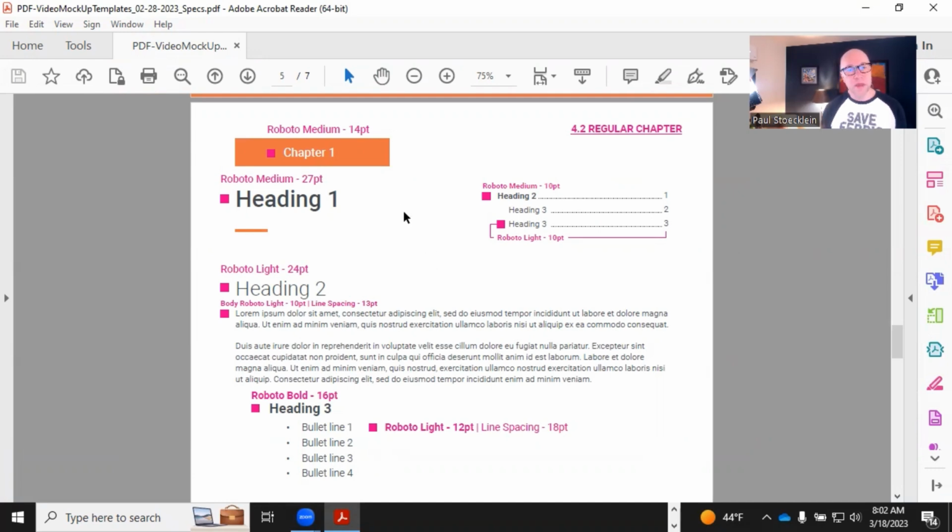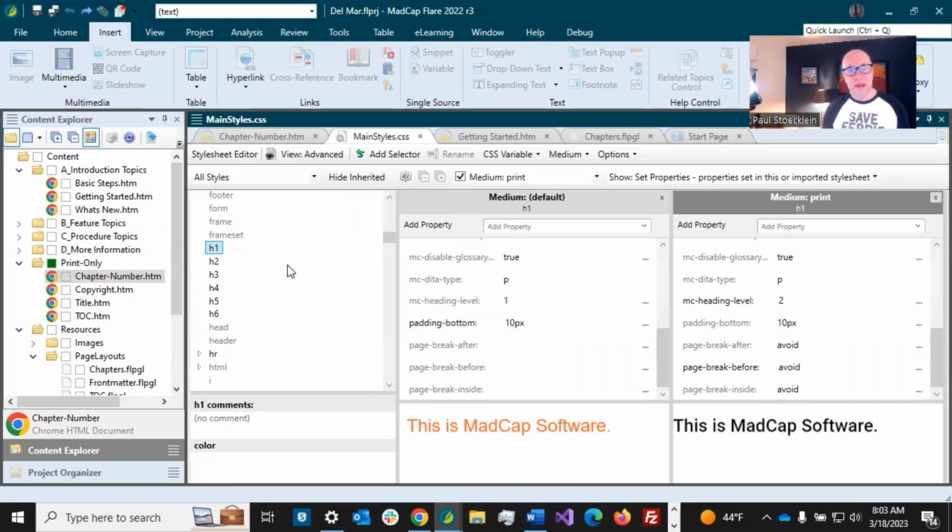Looking at our mock-up, you can see there's the chapter auto number from that separate topic, and here's our heading 1. And by default, it'll put a page break before it. And I don't want this. I want these to be on the same page. That's why I did page break avoid. The next thing on the page is that horizontal rule.